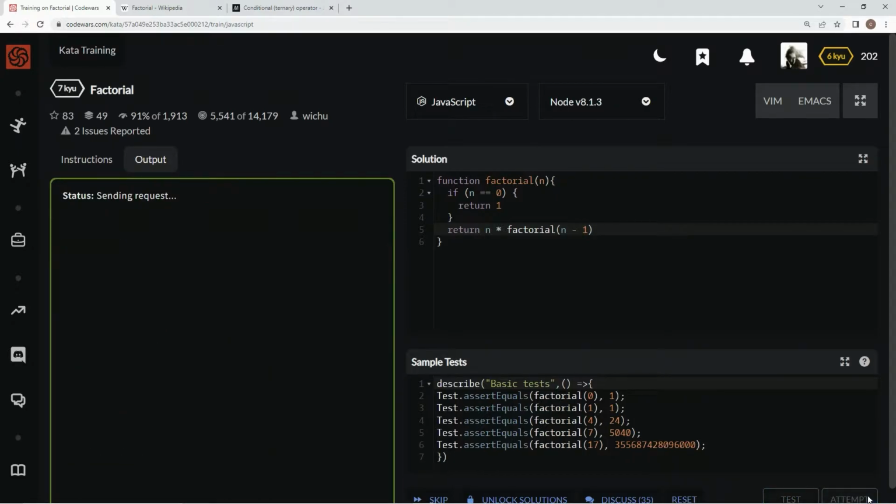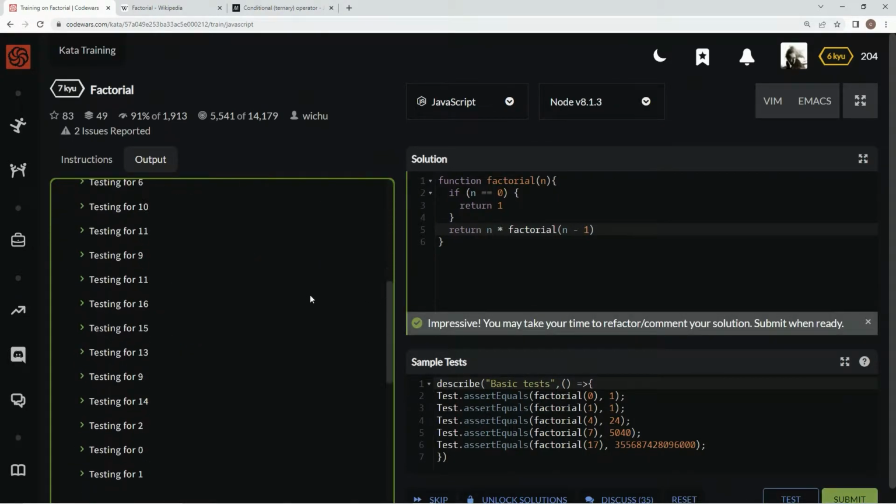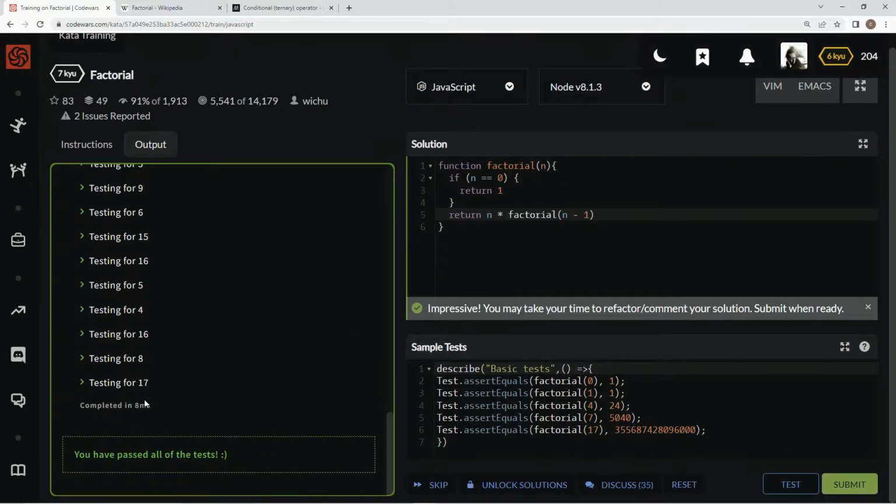Lo and behold. Attempt it. All right, let's see what we're doing here. 8 milliseconds. All right.